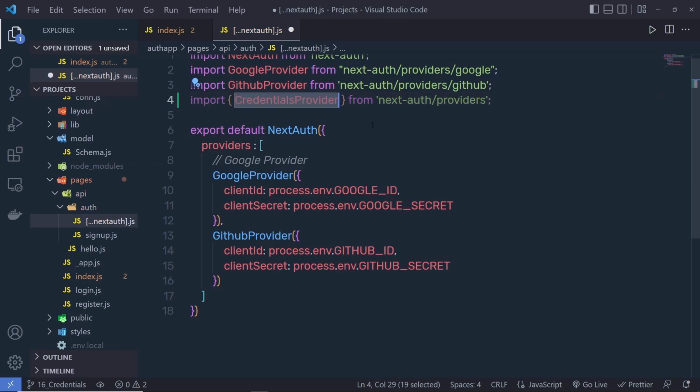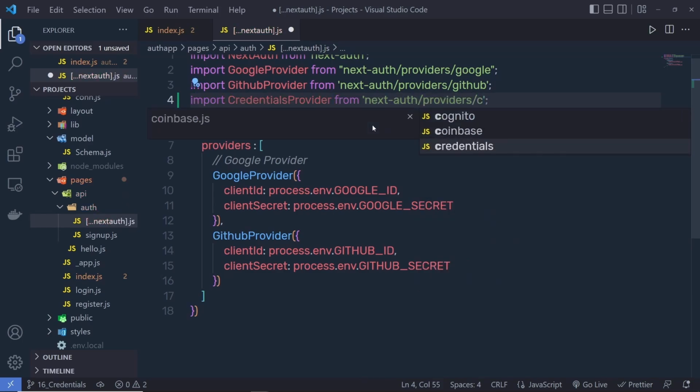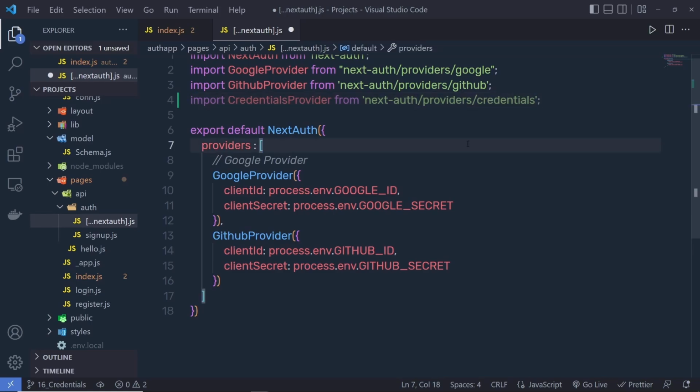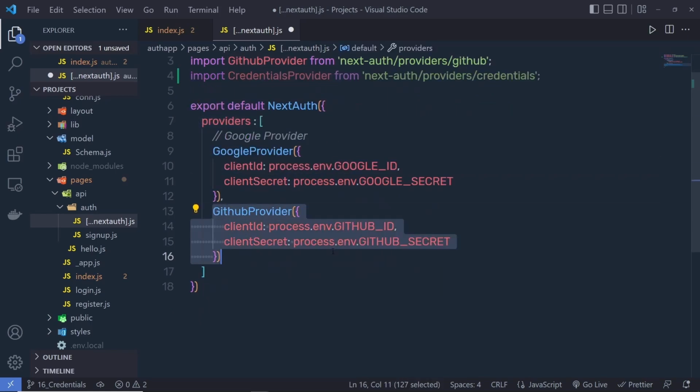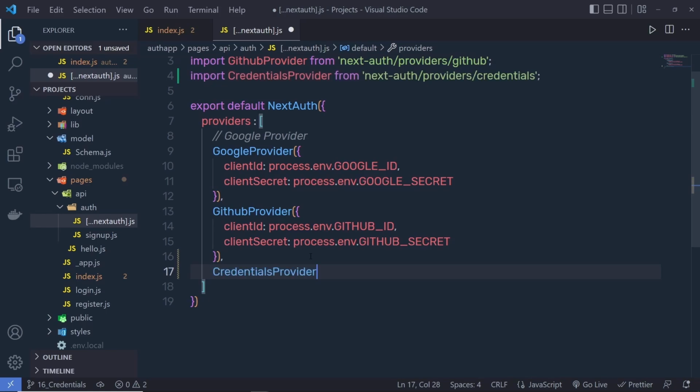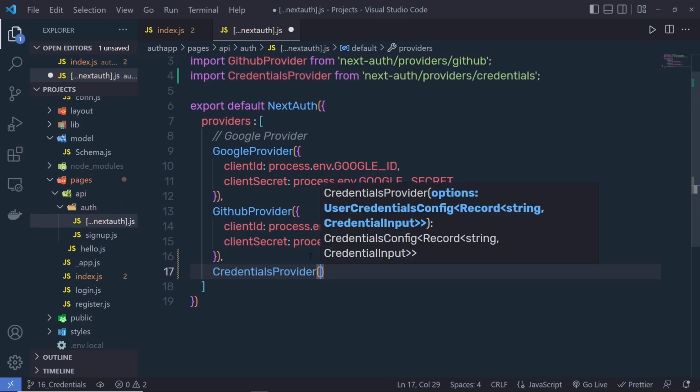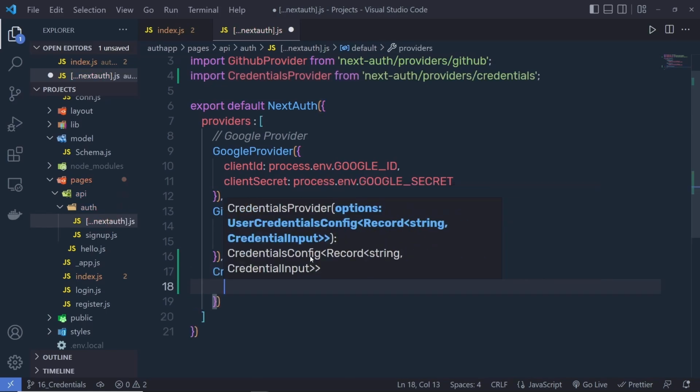Or you can just grab this credential provider and import that as a default import. So you have to specify here / and then specify here credential. Both statements are identical. Once you have your credential provider, you can then specify this credential provider to this provider property. So just out of this GitHub provider, right down here, I'm going to specify this credential provider. And inside this parenthesis, I'm going to specify different options inside this object.